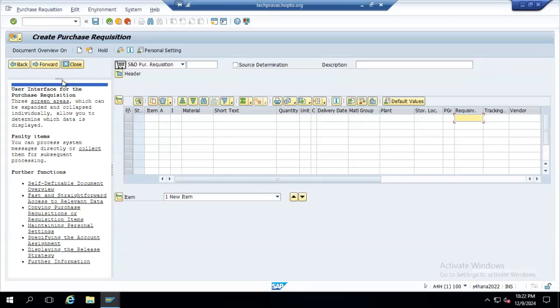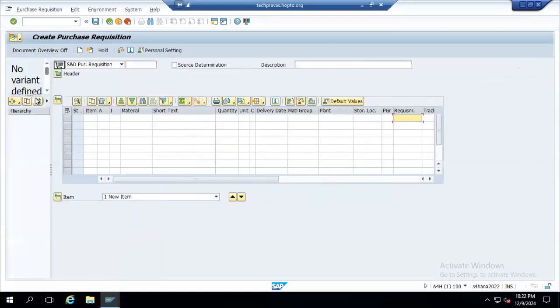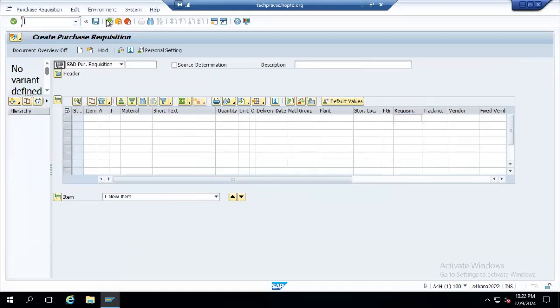And there is a screen. If you click on this, you can see the detail. Here we can give some documents. We can also give the kind of purchase requisition or purchase order, whatever we want. We'll see later. So this is the purchase requisition transaction.